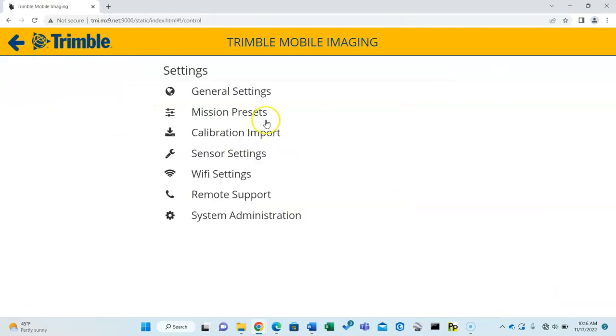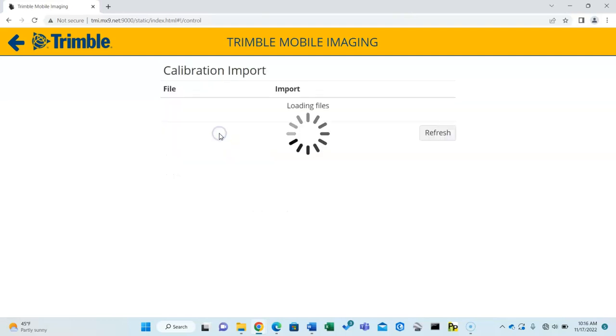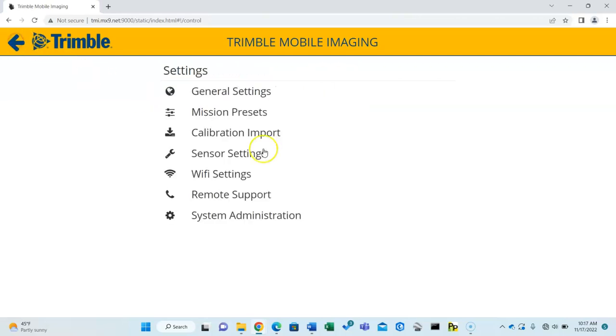Under settings, we have a number of options here. General settings is basically language. Mission presets is pretty important. We'll get back to that in a moment. Calibration import. So once you've moved a sensor, I should say, be it one of the lasers, both lasers, or one of the planar cameras on your MX9, you can run a calibration off your calibration run in Trimble Business Center. You then export that JSON file, put that on a thumb drive, stick that into one of the USB ports on your control box, and then you can import it here. We'll come back to a couple of these.